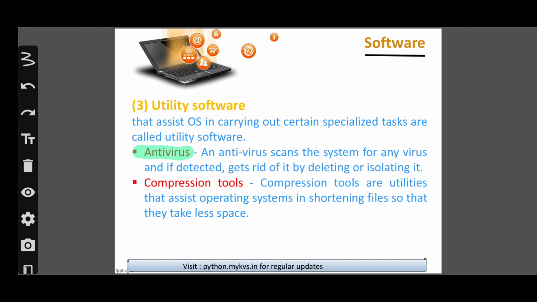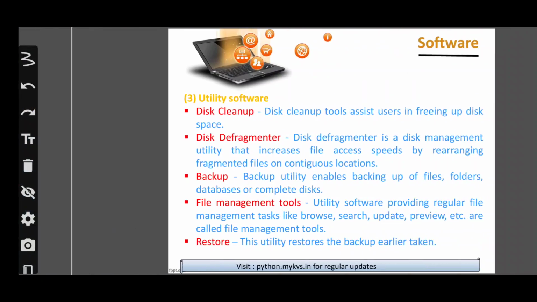The less space the files will be occupying, the better the performance of the computer will become. So that is why a compression tool is counted under the category of utility software. Alright, so let us move to the next type.